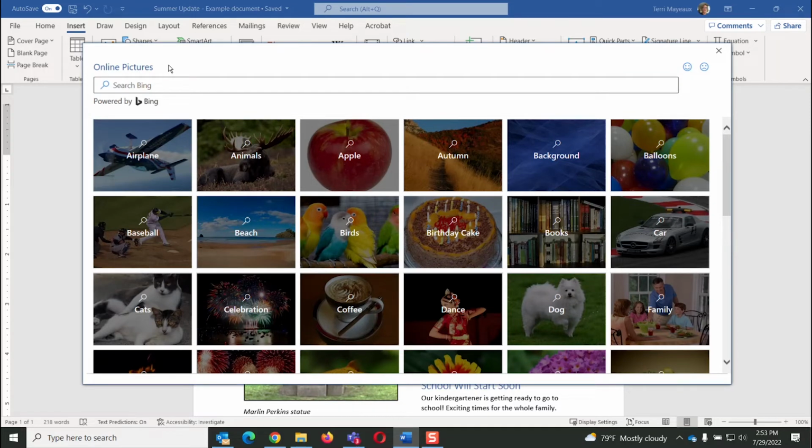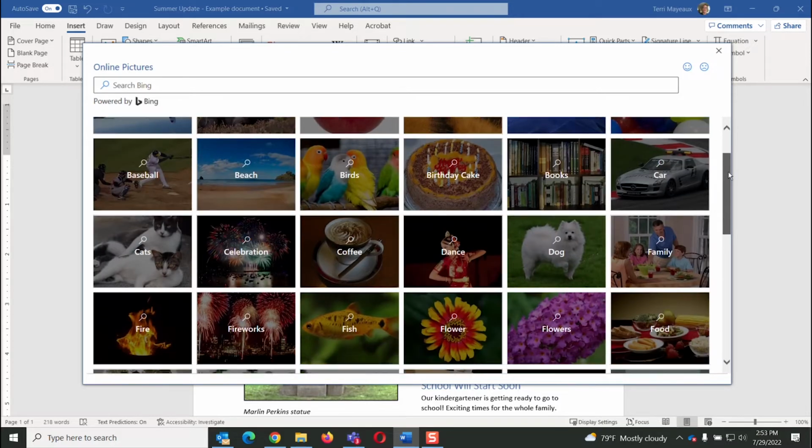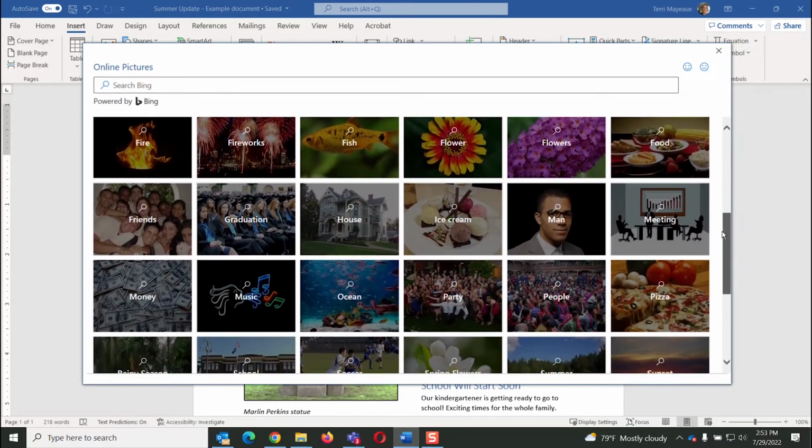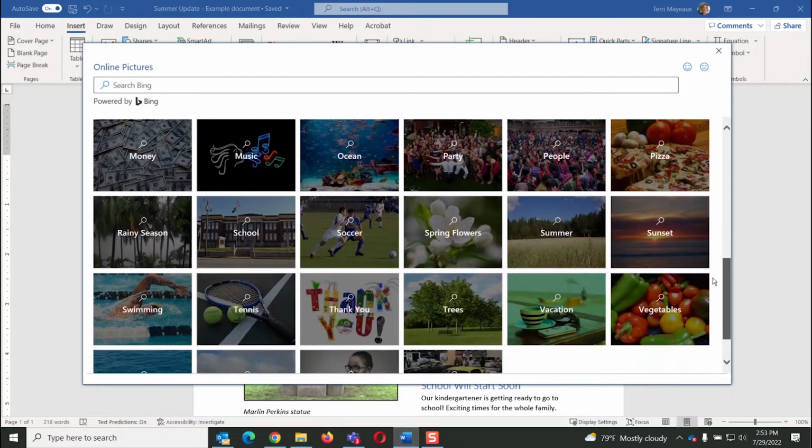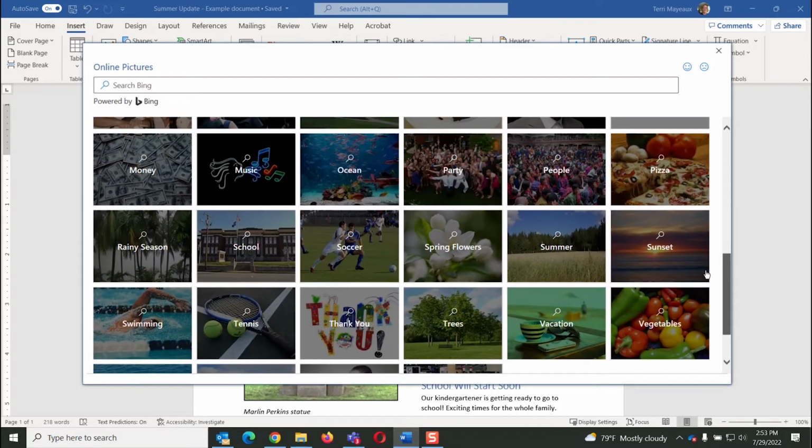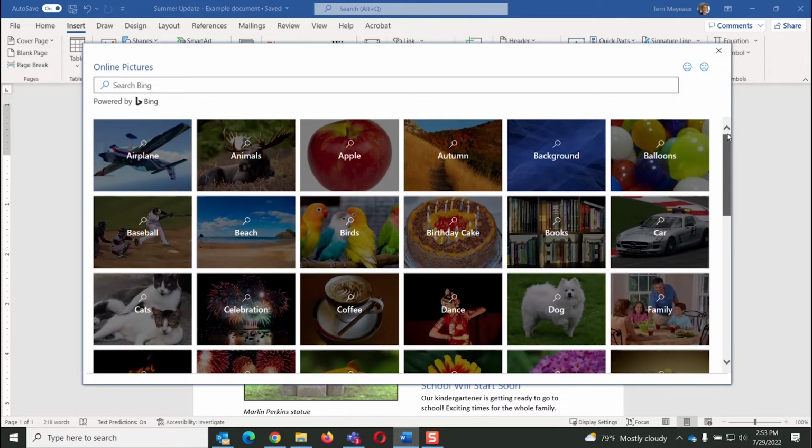Now with online pictures, the default is you're going to do a Bing search, or you could kind of go by category here as you look at these different choices as I scroll through. And so actually those categories, those filters could be all that you need. But if you really want to search Bing, you could do that. And let's see, we need a gaming tablet.